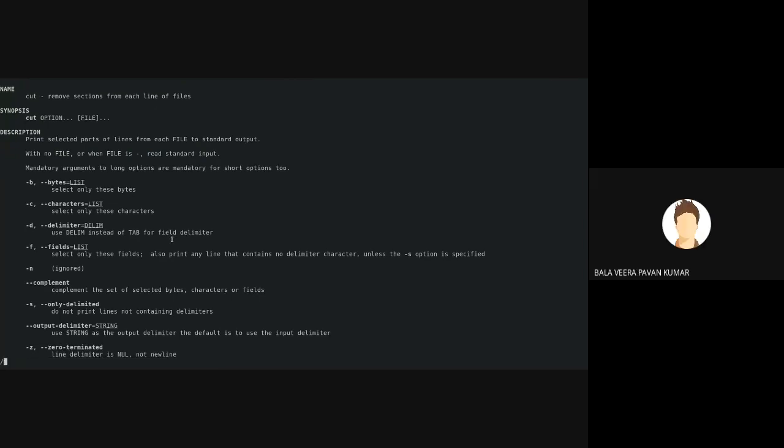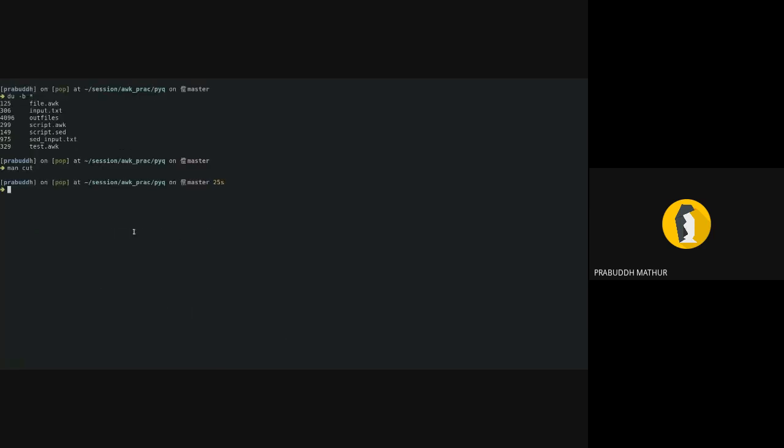Yes, sir. Like the awk command with the field separator minus F slash t. Yeah, you can use that as well, yes. But here we'll use just the cut command because its default delimiter is tab only. Use a delimiter instead of tab. The default is tab. So what we can do is just du minus b.